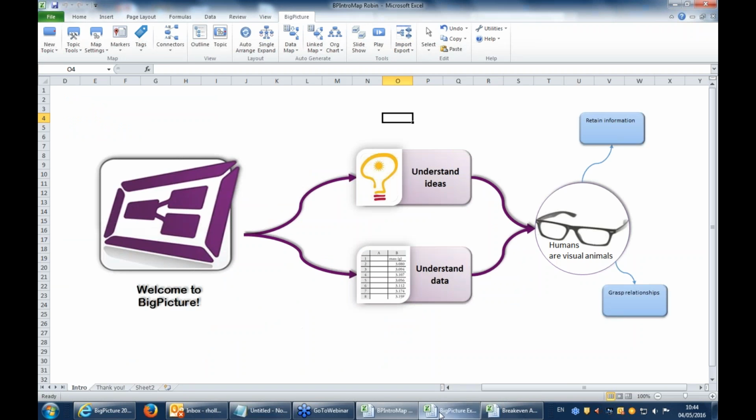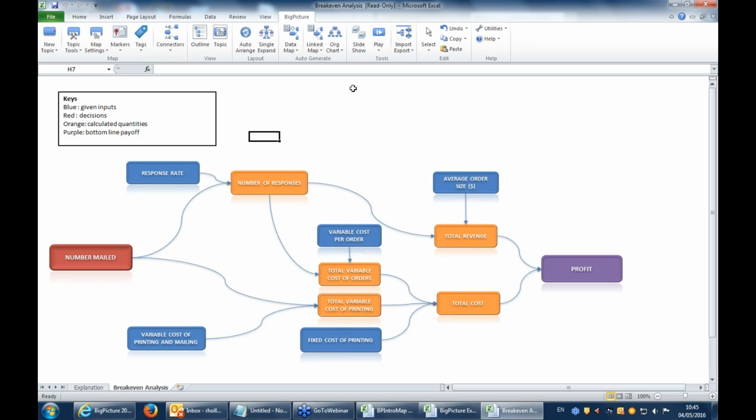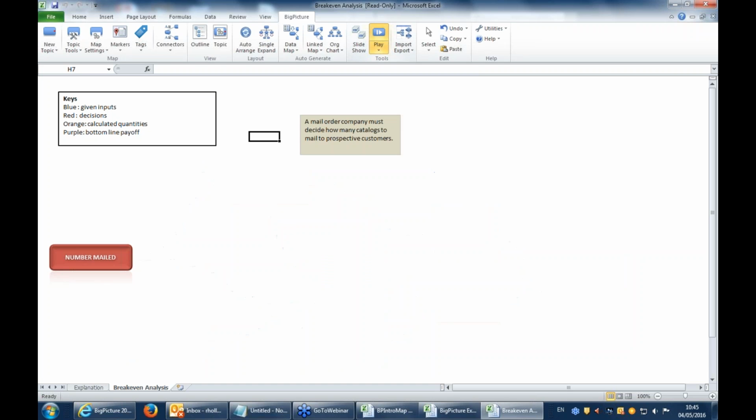Here, as this is one of our examples that is in the slideshows, this has an example slideshow built in already, which is why you got a play button here. It's going to show you what it looks like now. So you got this, and you got a description here of how a mail order company must decide how many catalogs to mail to prospective customers.